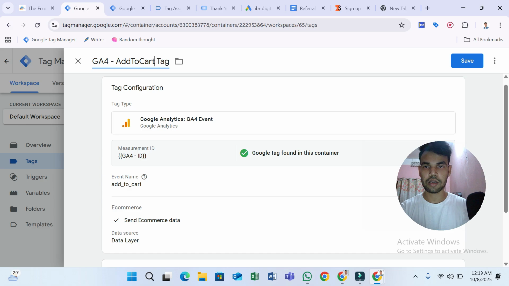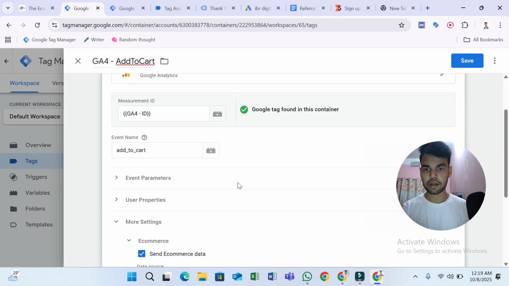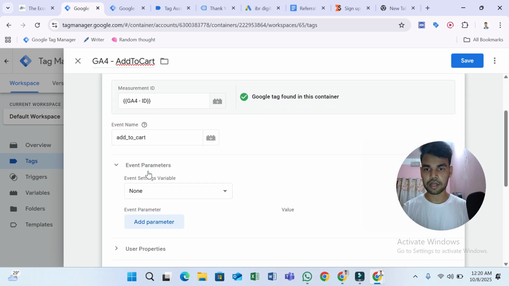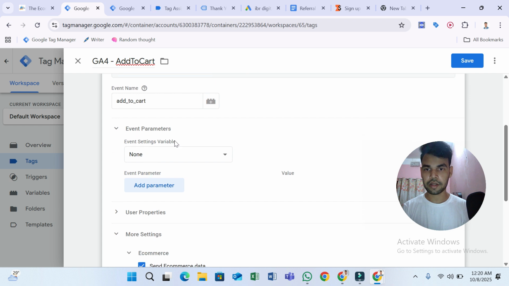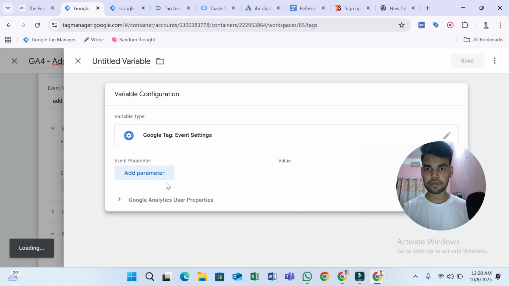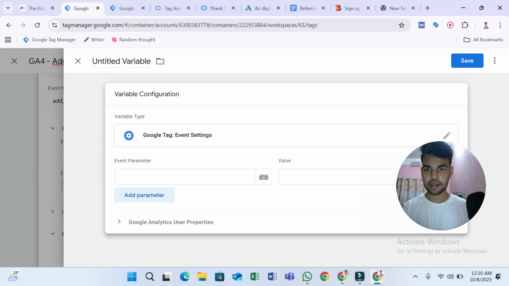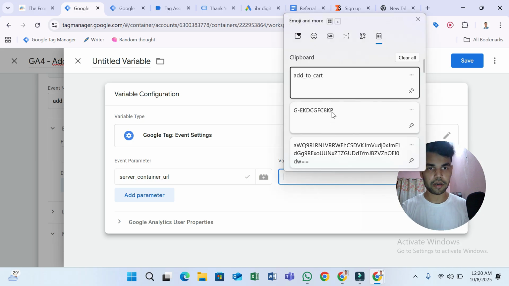Okay, and now I need to write my tag name, and the tag name will be GA4 add to cart tag, so remove the tag section. Okay, GA4 add to cart. Then one thing, you need to send another parameter. That one is the event settings variable. From here you need to create a new variable, then again select add parameter, and here you have to add server container URL, then paste your server URL link here.